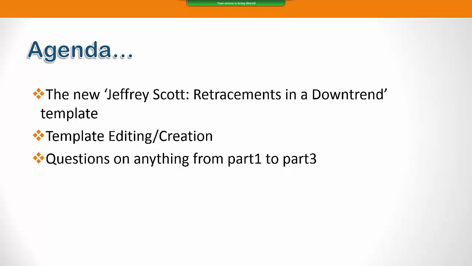The agenda for today is there's a new template that I released just a few days ago, which is essentially the opposite of the pullbacks in an uptrend template. This template tries to detect retracements in a downtrend, and if they start to rally back up to a moving average and then move back down again, this template will pick them out. So we're going to quickly look at that.